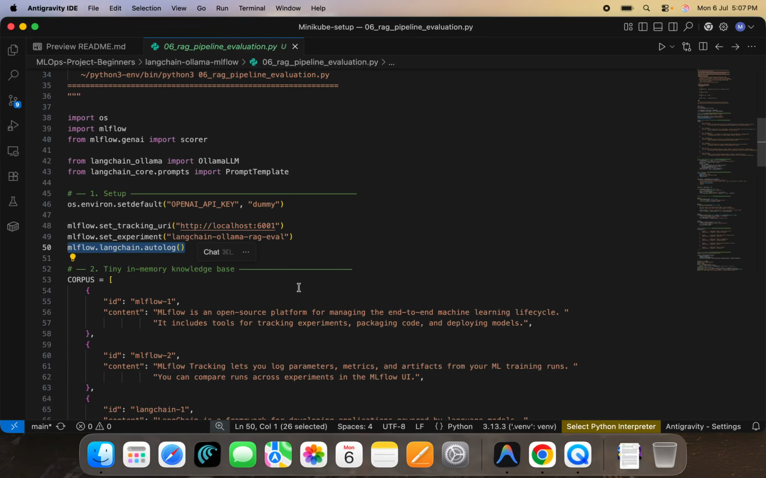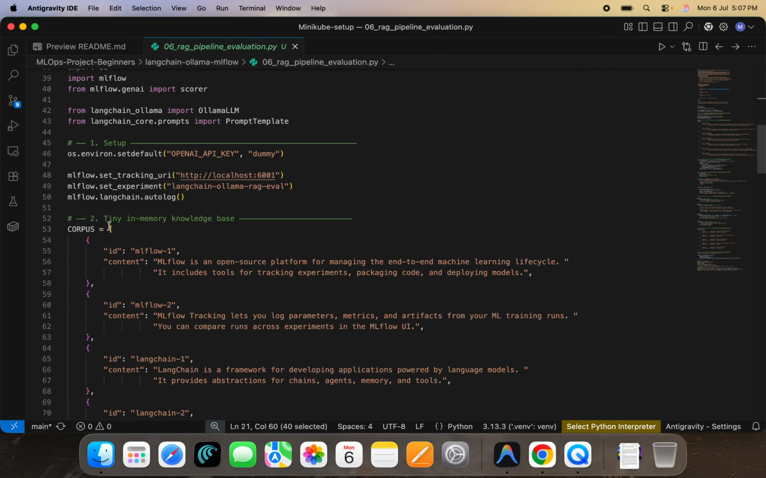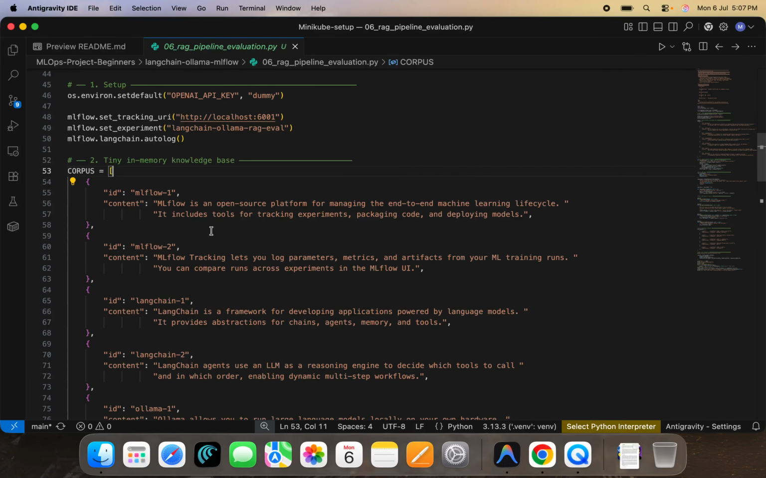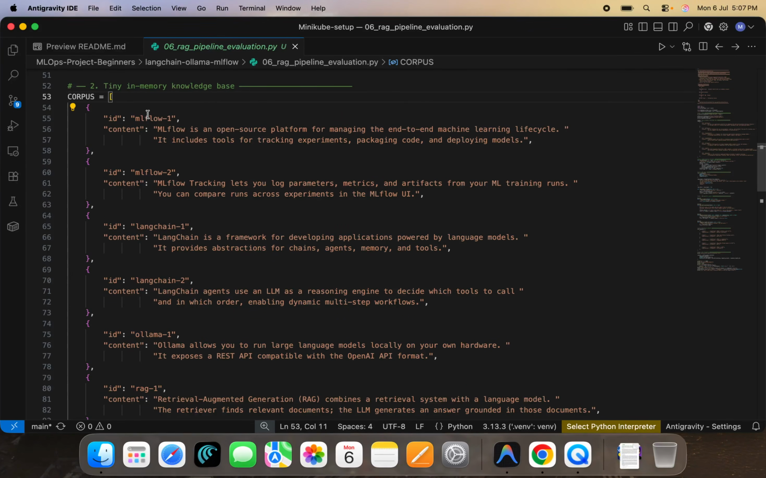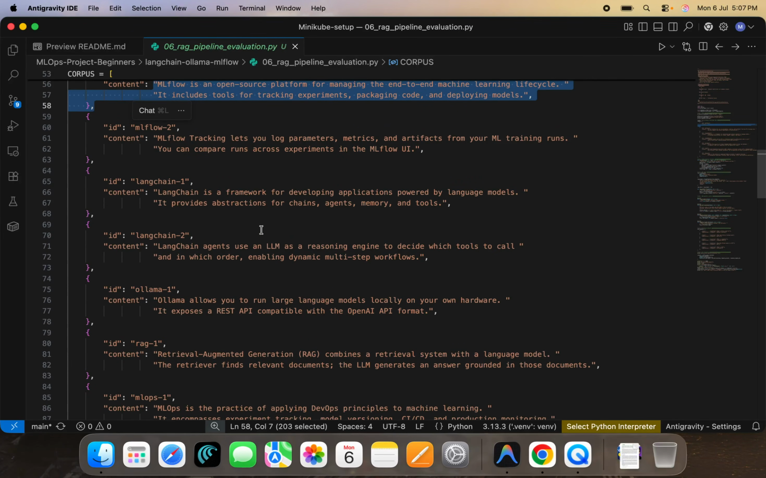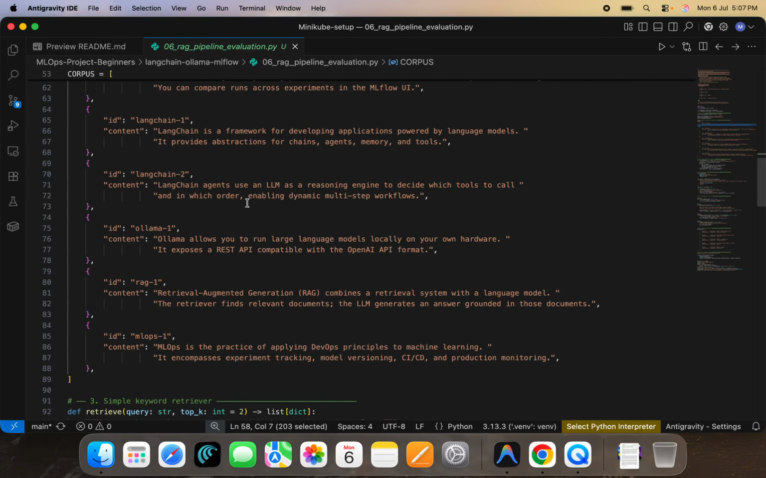Now let us understand the tiny in-memory knowledge base. When we talked about this flow, we want to retrieve some documents here. So this is where we'll be creating the corpus from which we'll be retrieving the top K documents. In this corpus, we have a list of dictionaries. In total, we have around 7 documents, and each is on a specific topic. Here we have MLflow 1, MLflow 2, and some content present for each topic. And then we have LangChain, Ollama, RAG, and MLOps. So this will be your corpus from which you have to pick the top K documents.